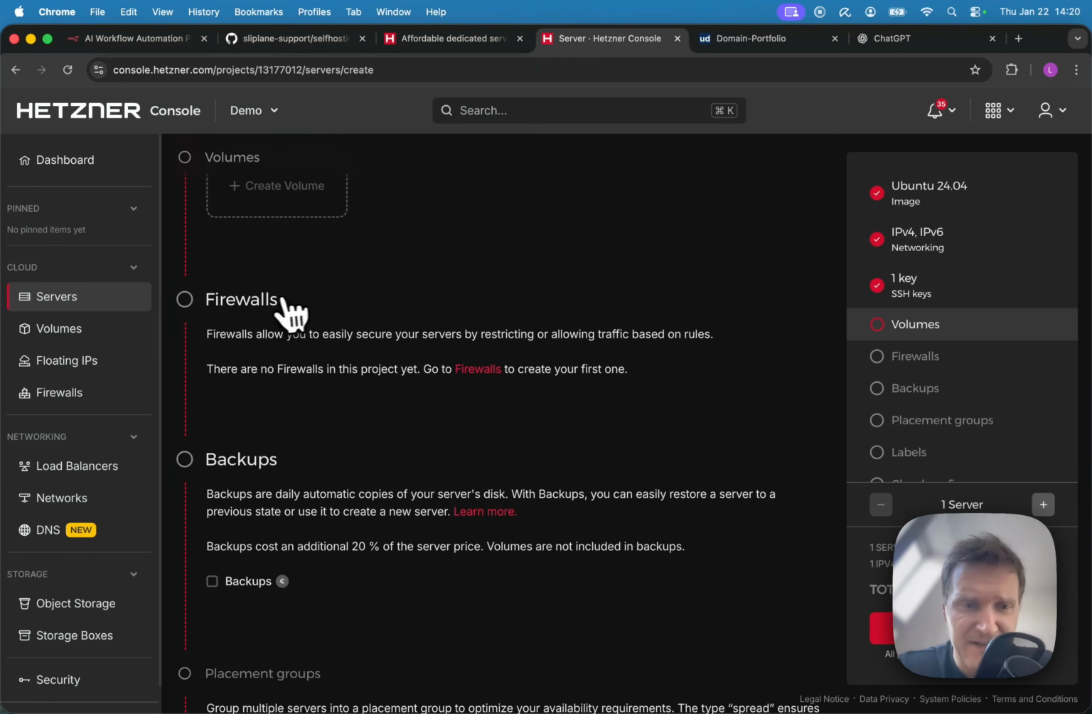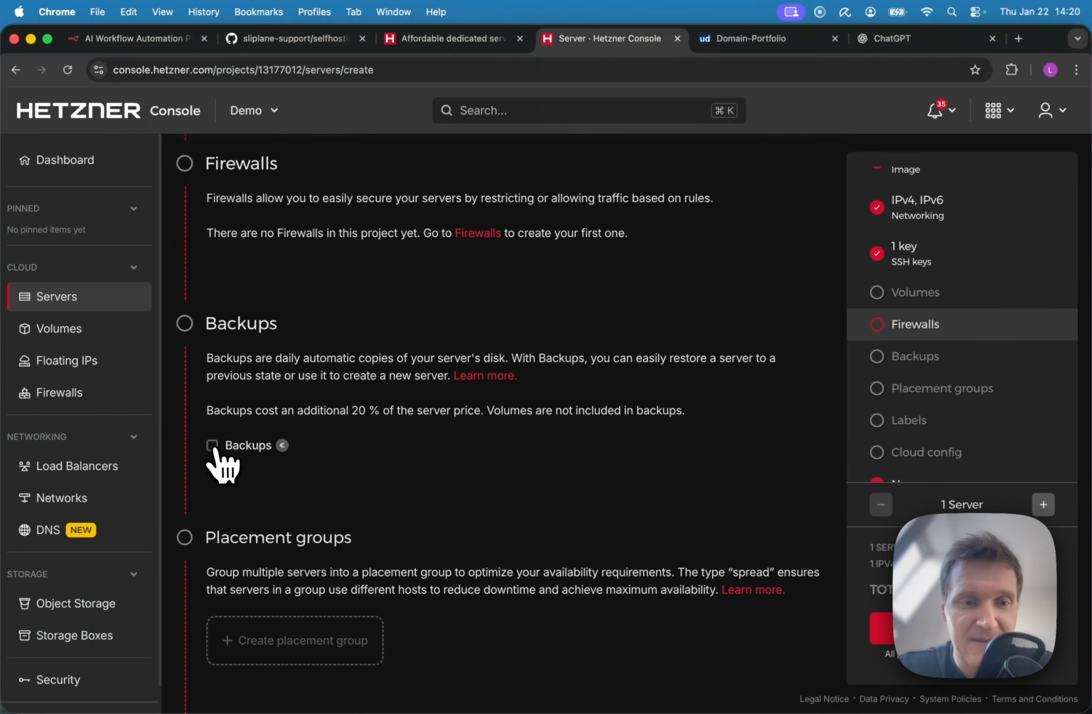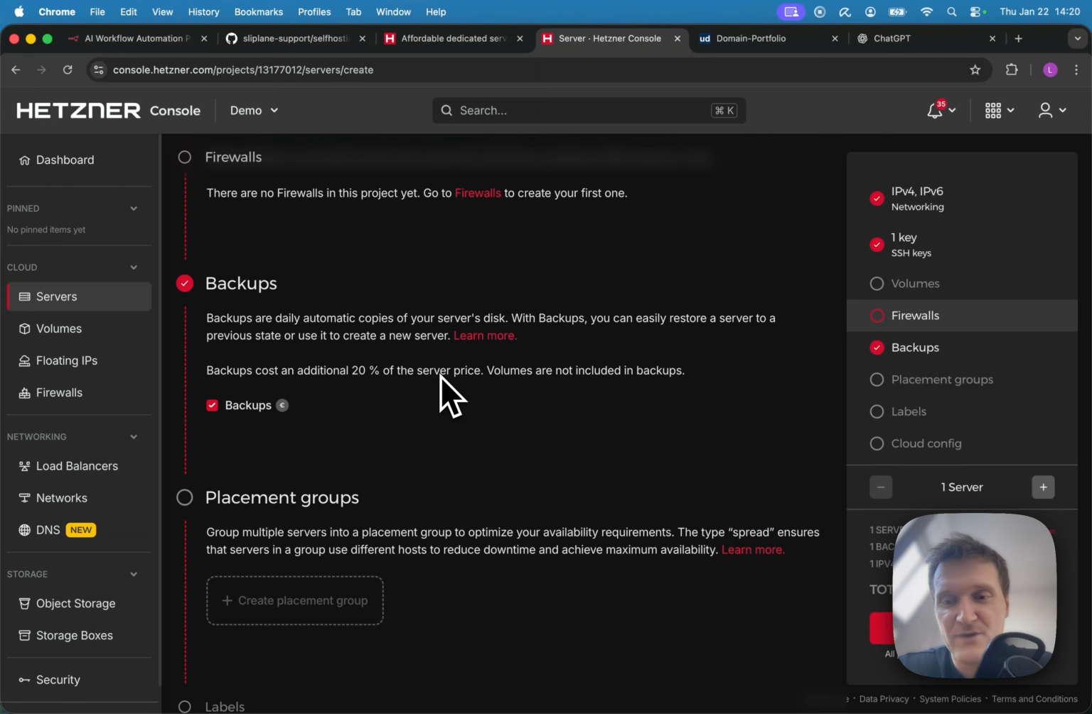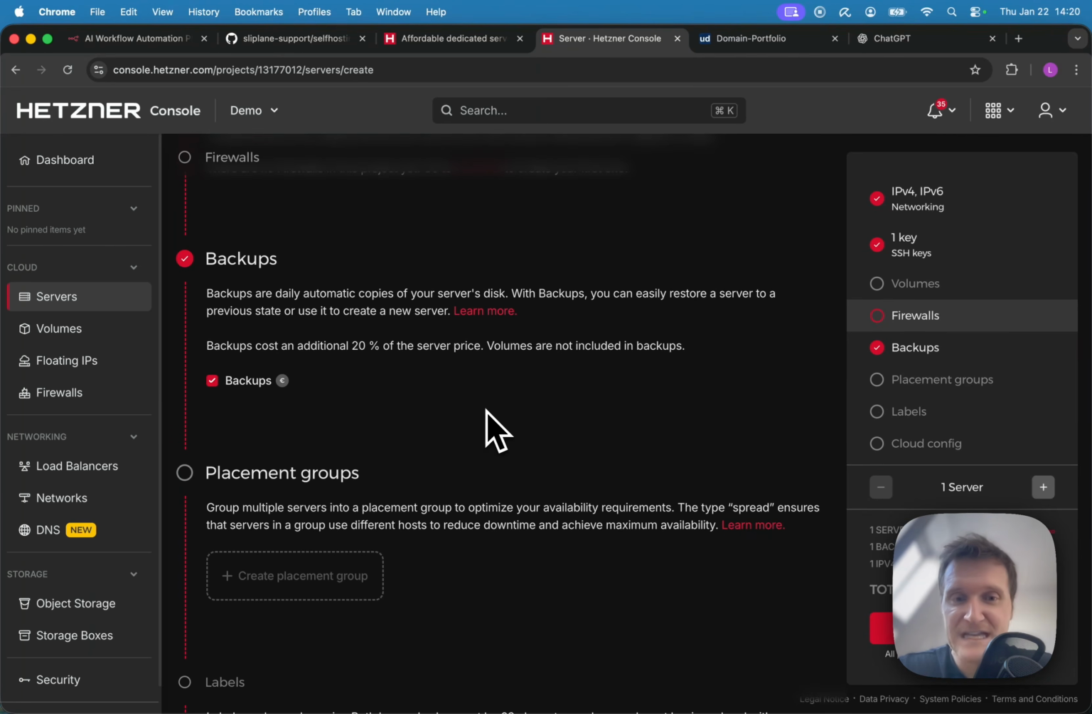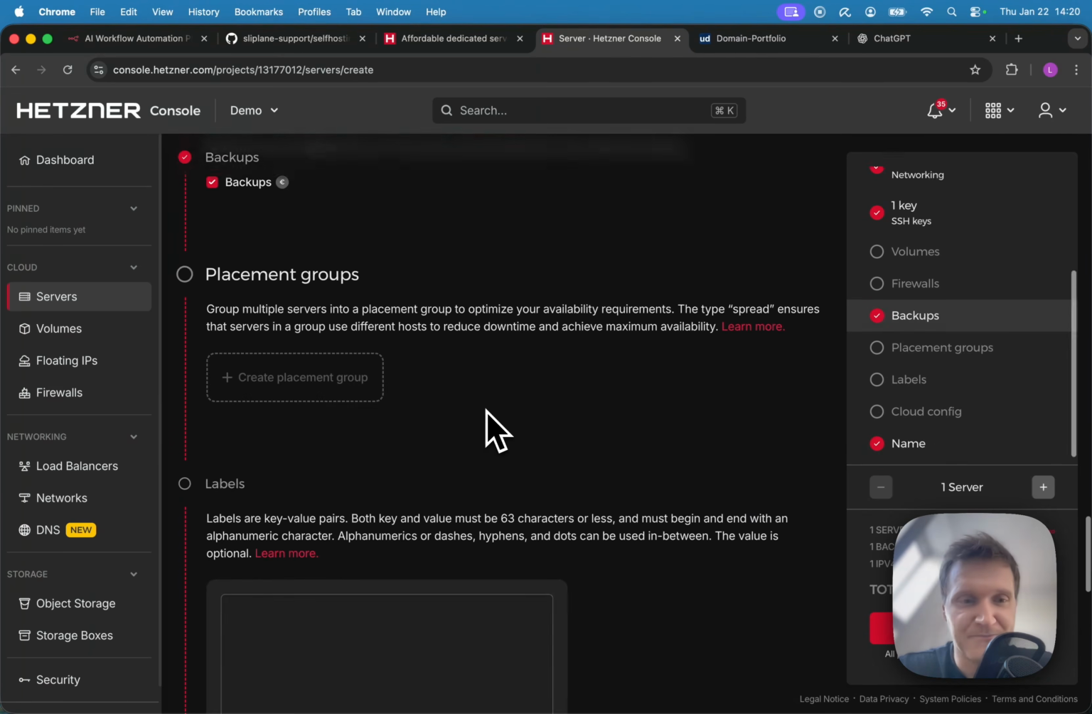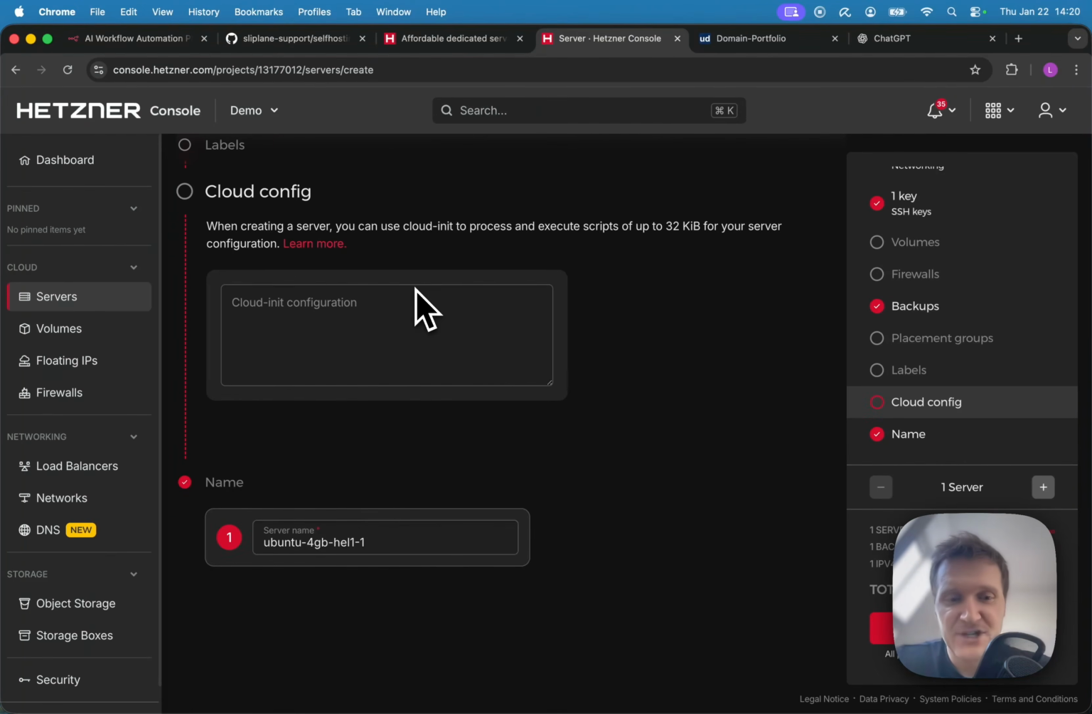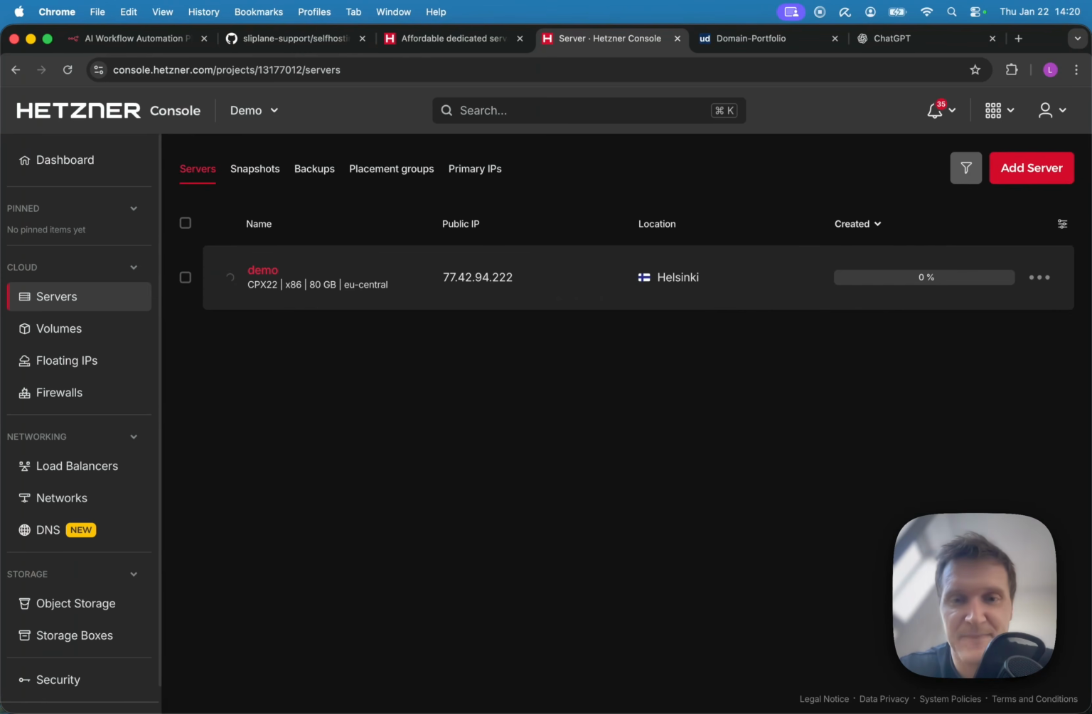We do want to add a firewall, but we are going to create the server first, and we do want to enable backups. It's always good to have a strategy for data loss, and I would recommend you enable backups if the data means anything to you. That's basically all of the configuration that we will set right here. I will choose a different name, call this one demo, and then I click on create and buy now.